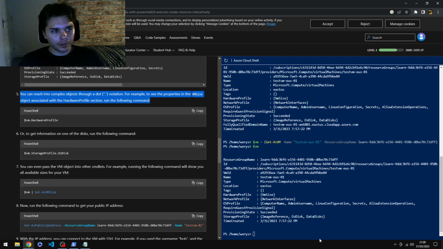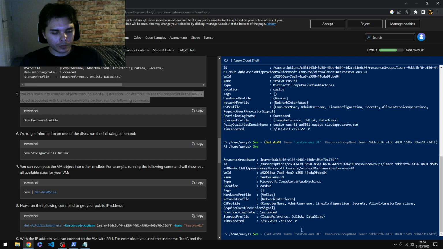You can reach into complex objects through dot notation. For example, to see the properties in the VM size object associated with the hardware profile section, run the following command.